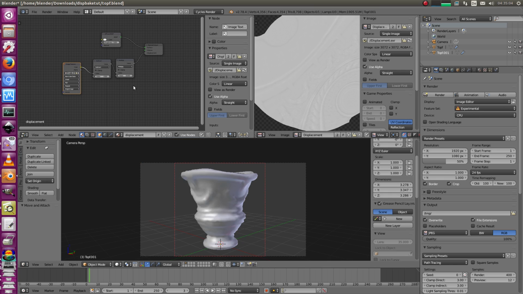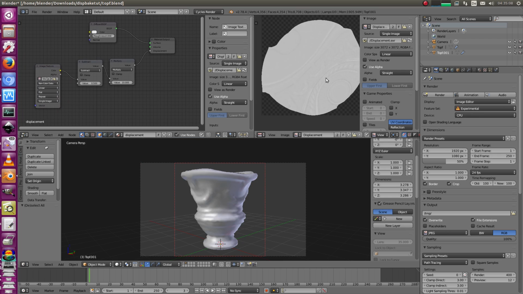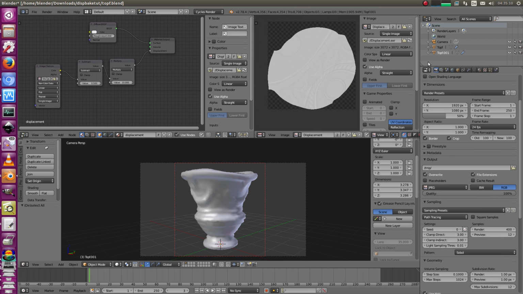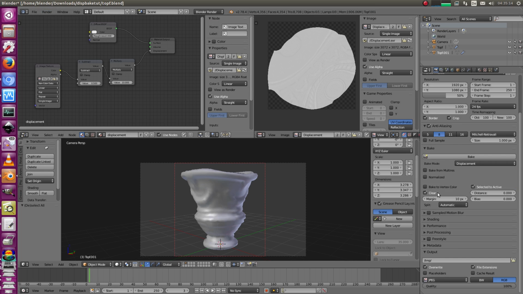Okay, that's actually it. You have to bake it like that with those values. Let's go back. 0, 0, normalized off. Don't bake from multires, this is crap.